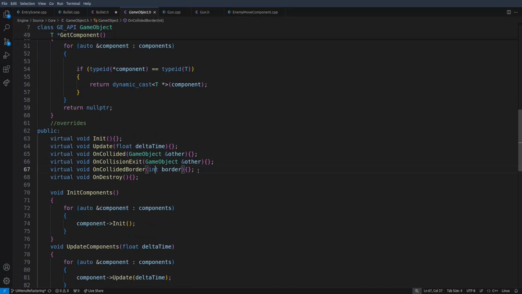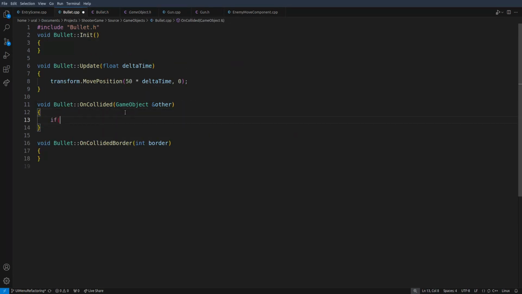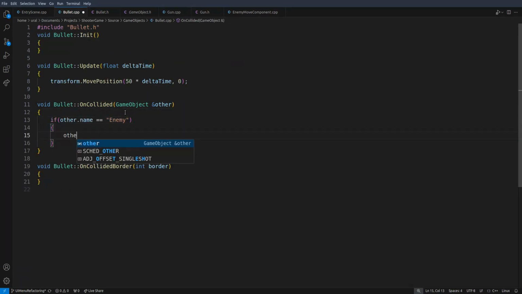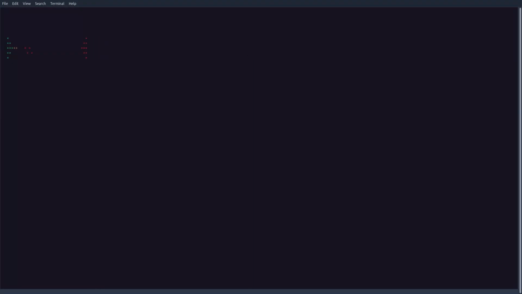Now we will override the onCollided and onCollidedBorder methods from the game object base class. We will check if the collided game object is an enemy. If so, it will destroy the enemy and the bullet itself.